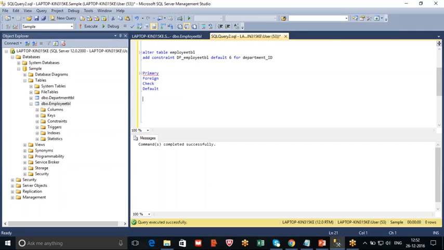I will alter my employee table, because for example, let's say I want to disable all the constraints from my employee table. Alter my employee table, no check constraints. Which constraint? All constraints. I want to no check all the constraints under this table. So select this entire query, hit the execute button, commands completed successfully.